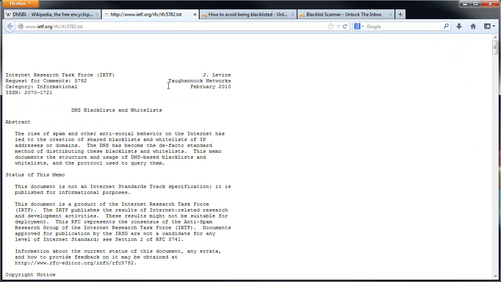In addition, there's RFC 5782, to be precise. This is for DNS blacklist and whitelist. It's a very technical read, so if you're into that kind of thing, it might be something good for you. I can tell you this, it's the only RFC I've ever looked at that contains the phrase "antisocial behavior," which I thought was kind of funny.